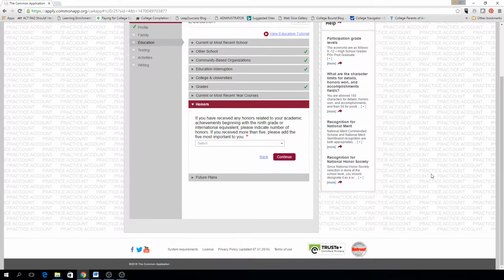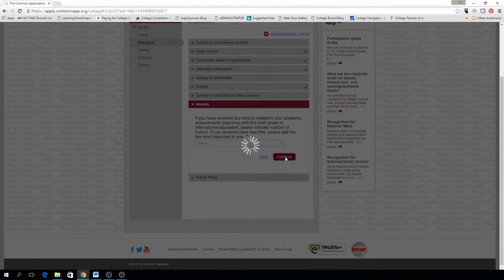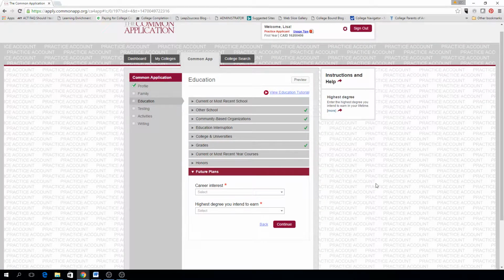And then you're able to add up to 5 honors that you have received. So this could be National Honor Society. It could be you've made the honor roll at your school, any of those. So you would go through and fill those out. And then they're going to ask your future plan.